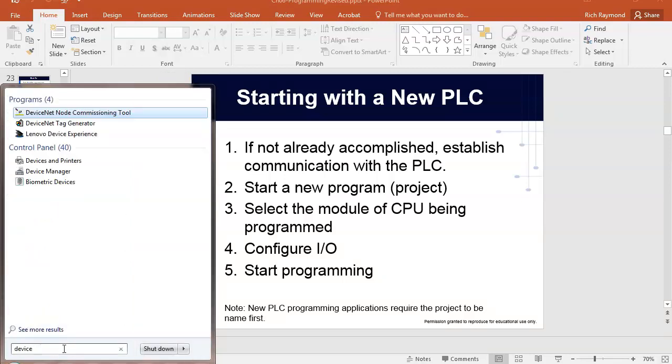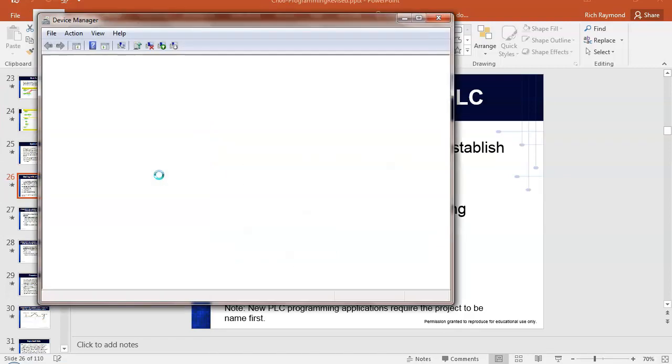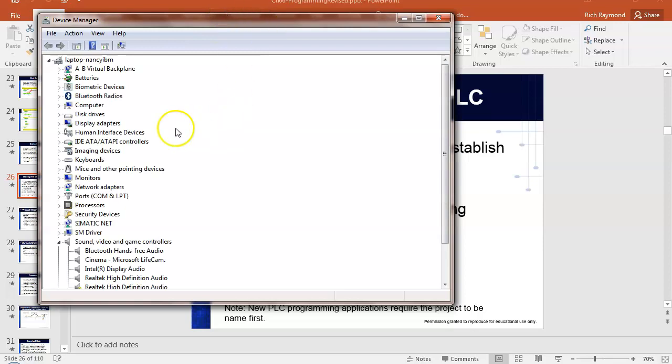Device Manager shows you all the hardware that is being controlled by your operating system. So what happens when you plug this in? What you'll do is you'll get a category that says Other.